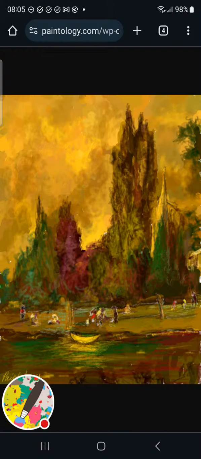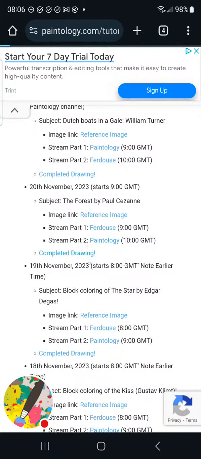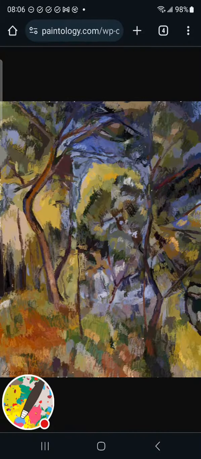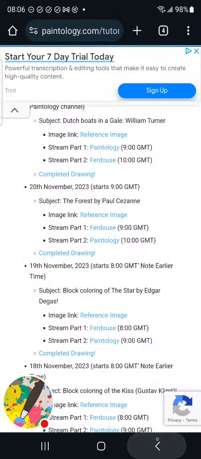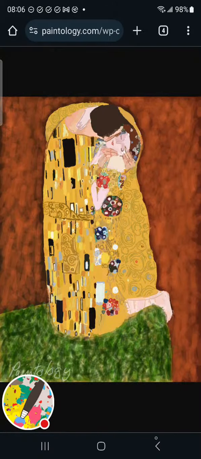We're talking about traditional medium, and then I did digital, but it's from 5 years ago. So this is Constable's Salisbury Cathedral by the river. That's an interesting one because I did that in freehand. I didn't use the trace method. So many examples there. You must recognize this one. Cézanne, the forest, the great Cézanne. And of course, the Kiss, right?